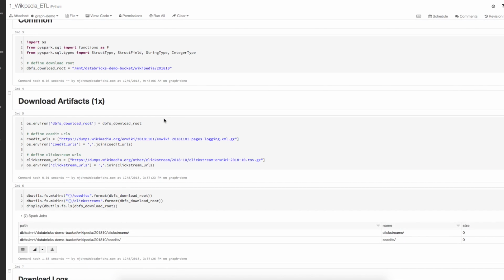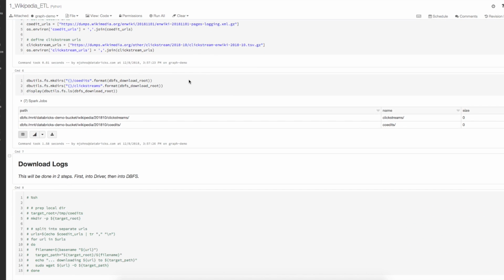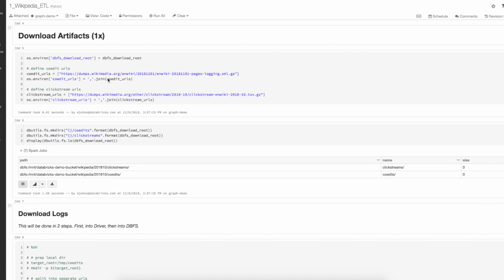Okay, so first off, we are going to bring in some standard Spark SQL imports. Those are just functions and some things around structure to build the schema side of things. And we download the artifacts. In this case, I should say we're only going to focus on the co-edit URLs. I'm calling them co-edits. It really is just the logging URL. The one single one, I realized after the fact, actually involves all data, so I only needed one.